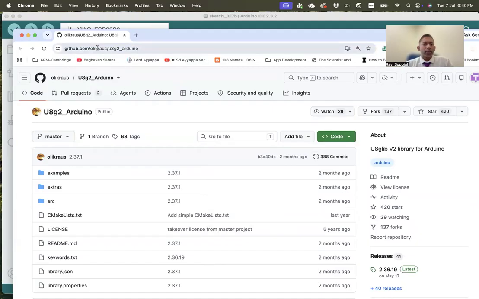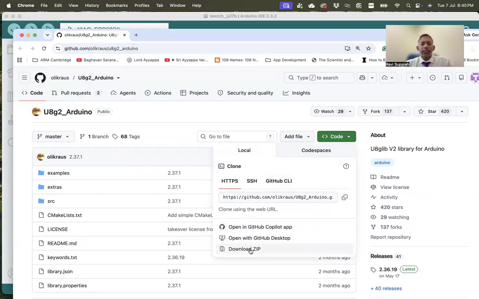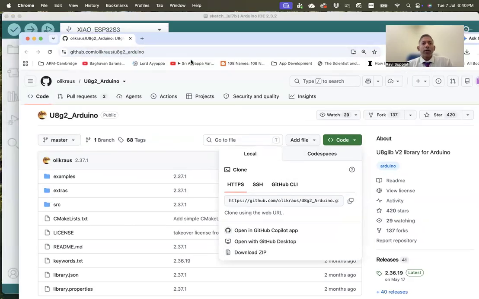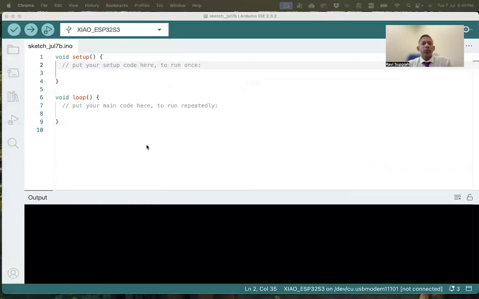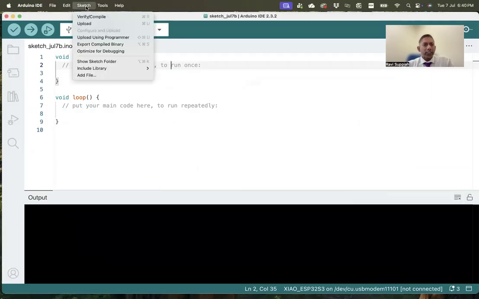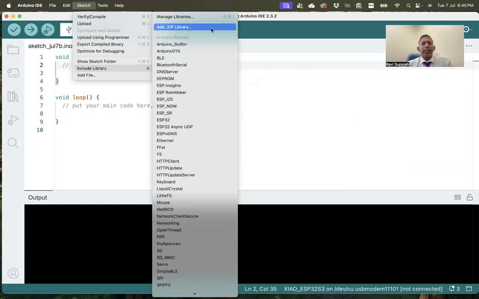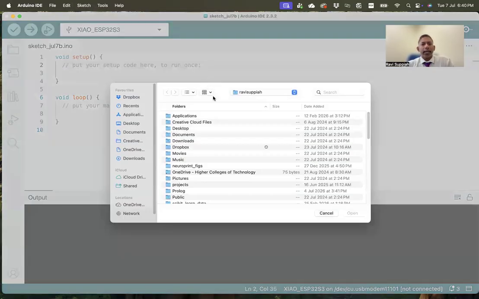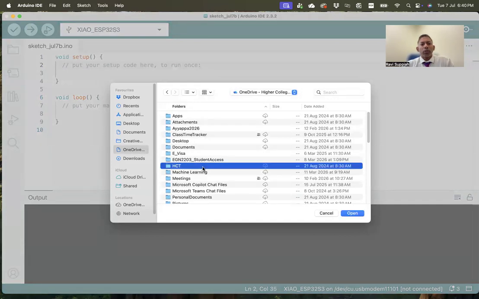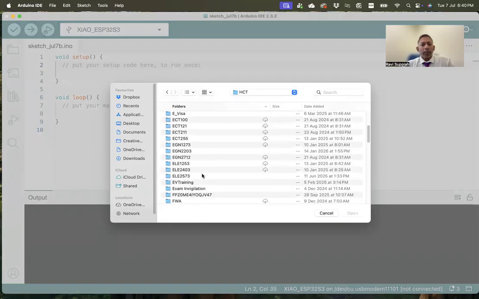When you come to this page, click on Code and click on Download ZIP. This will save the zip file to your device. Once that is done, you need to add it to your Arduino IDE. So you need to come to Sketch, Include Library, and Add .ZIP Library. Then go to the folder where you have saved it.